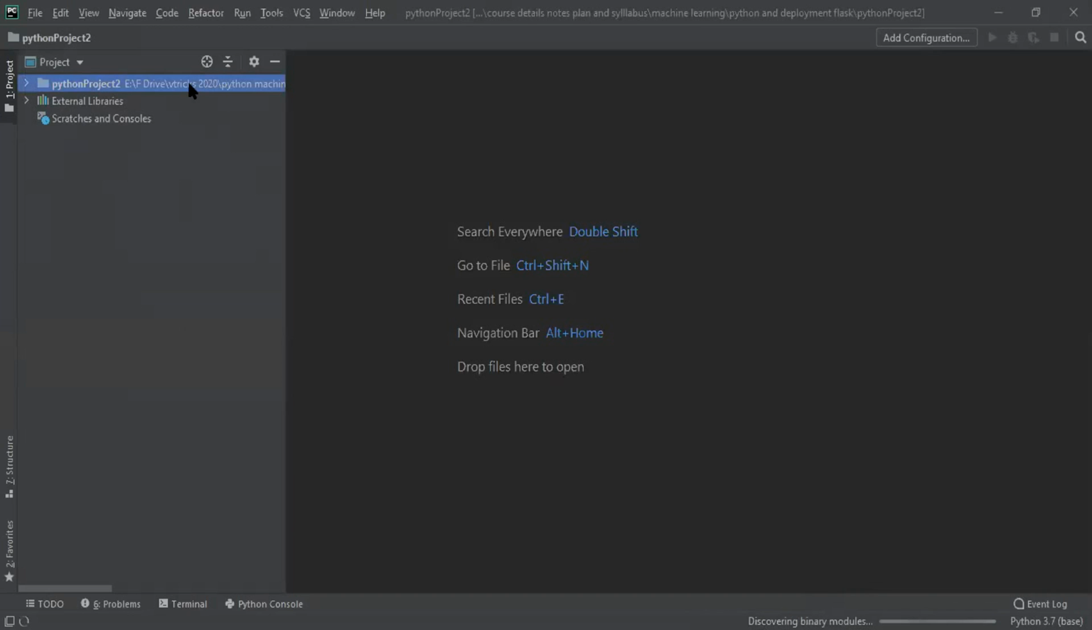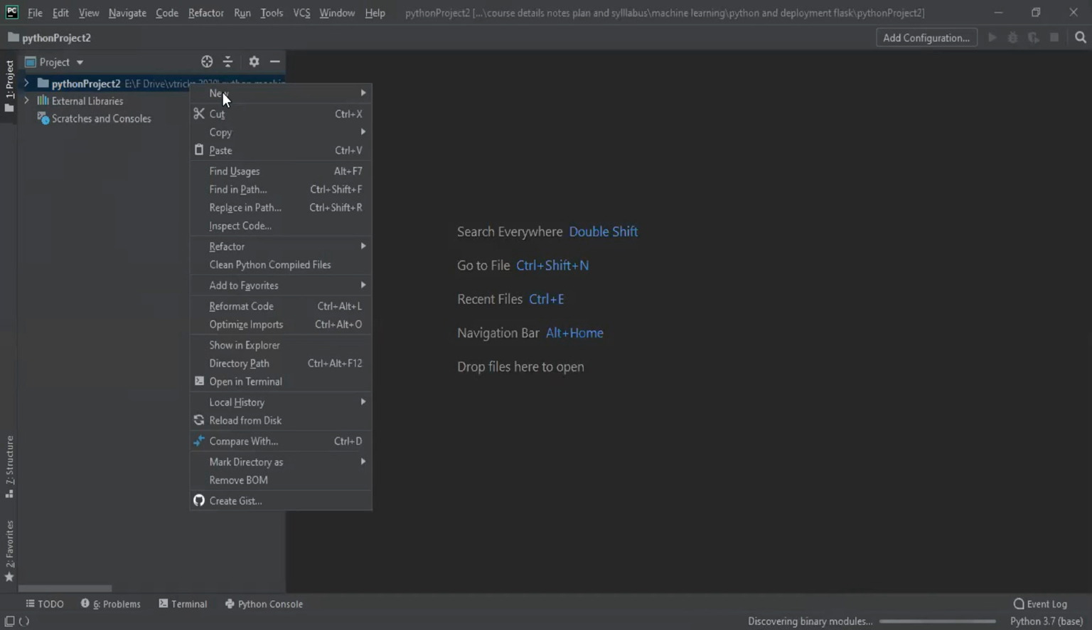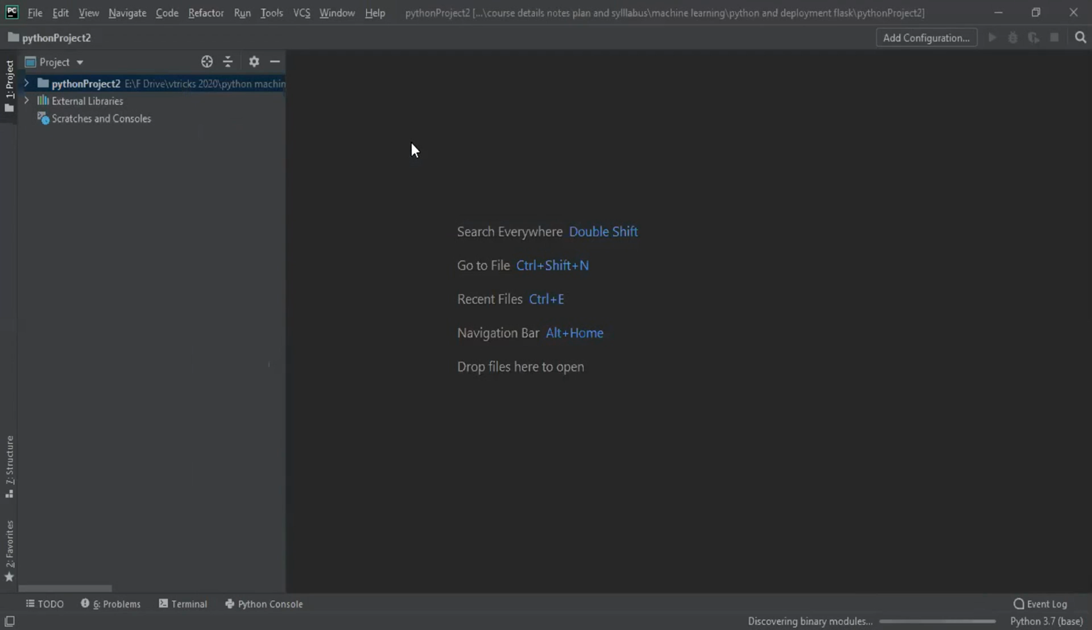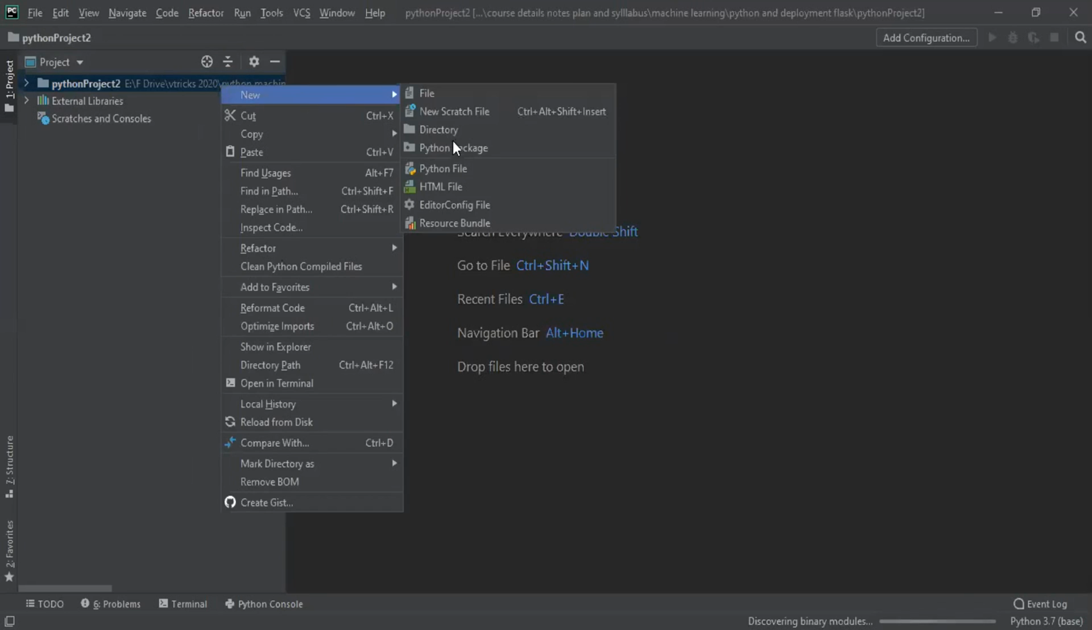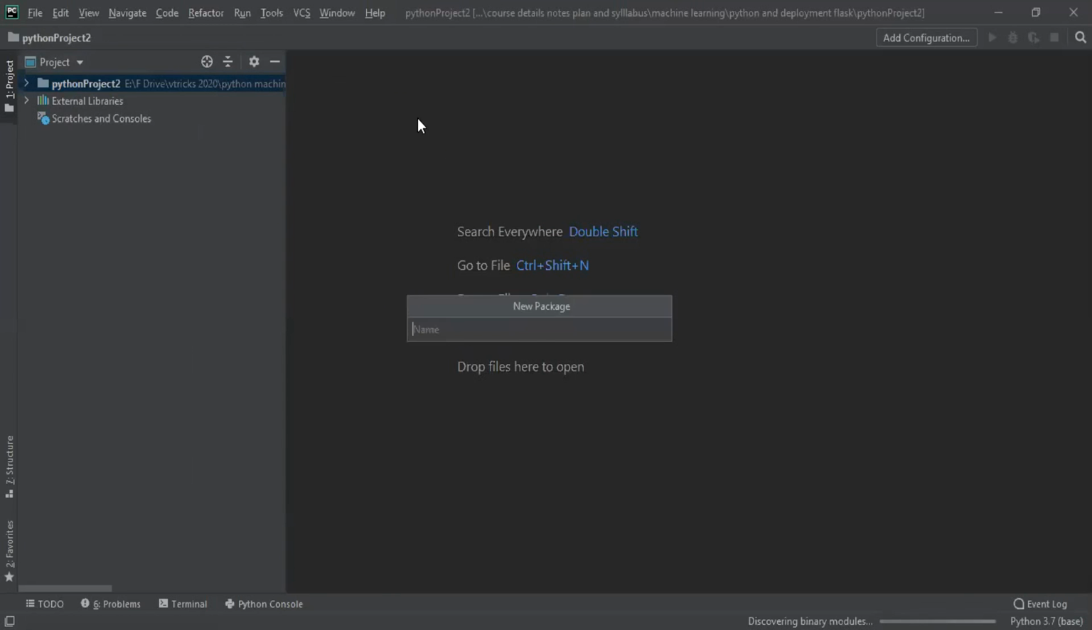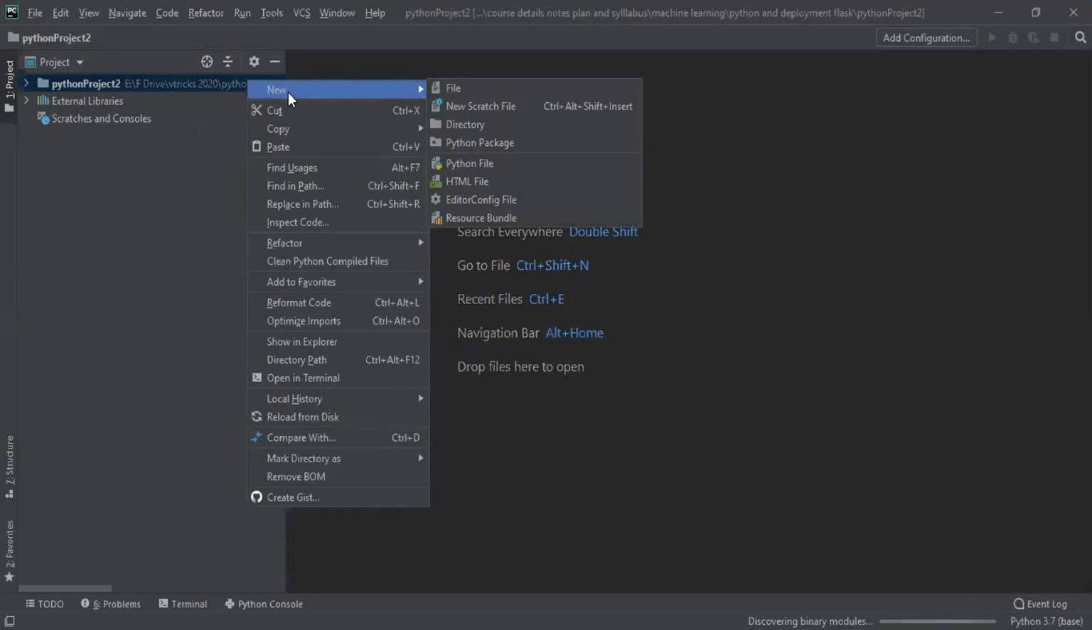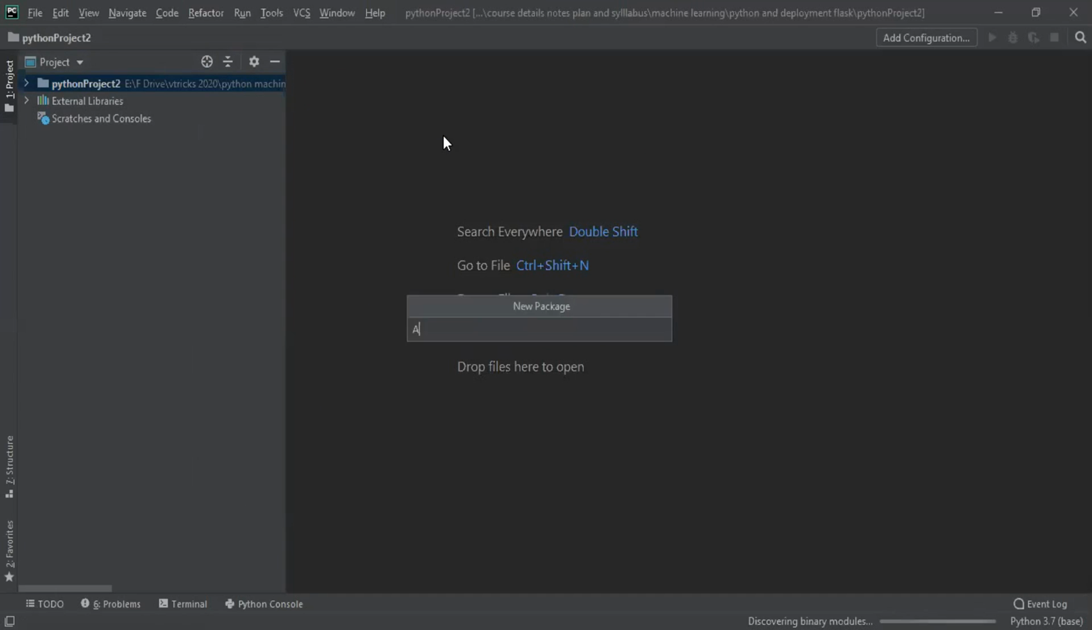I right click on it and say new. Then I'll create a new Python package. So I say new Python package. I'll name the package as app. Just a moment. Right click, new Python package. I'll name it as app.